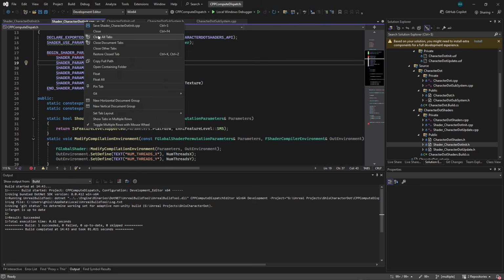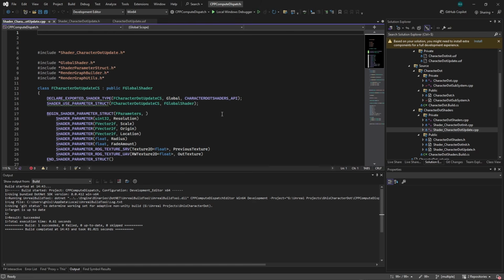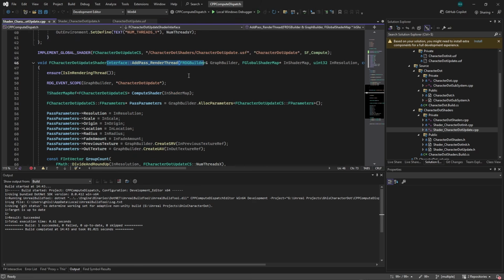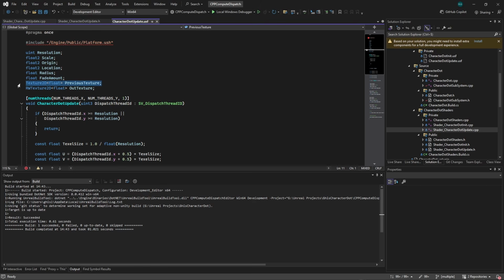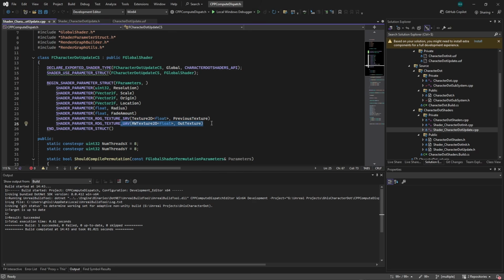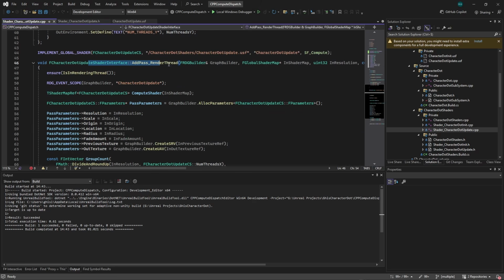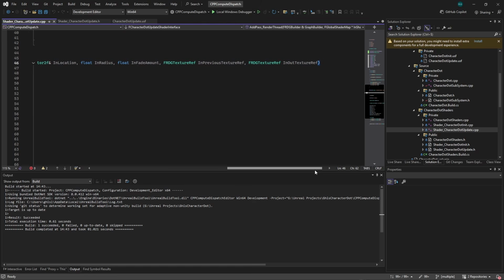Following this same file structure, a second shader was created, called update. The same principle applies. The header declares the shader interface struct and exposes a single public static function used to add a compute path. The implementation lives in the CPP file, just like before, and it's also declared as an FGlobalShader. The key difference now is that this shader has a previous texture SRV for read-only access and an out texture UAV for writing. Because of that, the static function now takes two FRDG texture refs instead of one and creates the corresponding SRV and UAV.